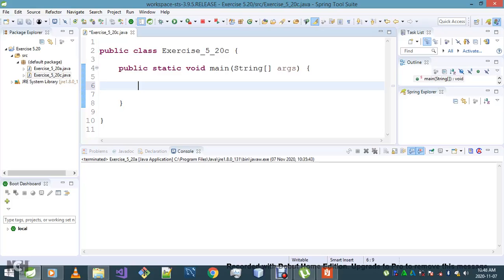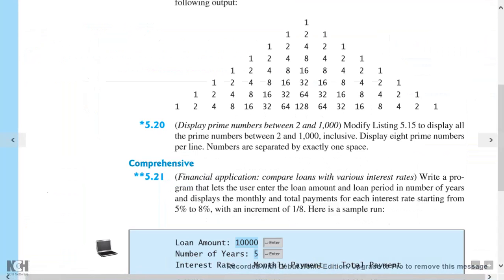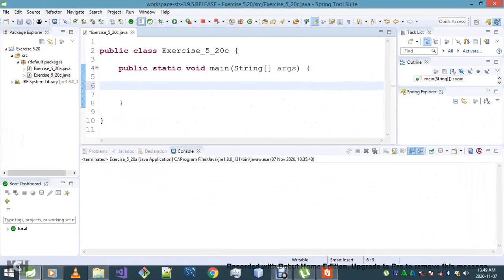5.20. Come over here. Let's see what is required of us. You can pause the video and check it out. We're doing 5.20. We're basically printing out our prime numbers.